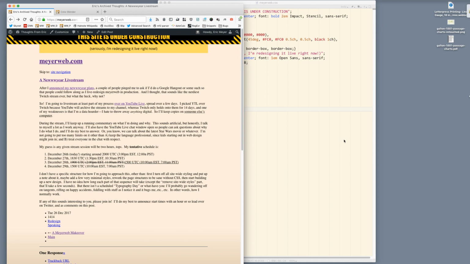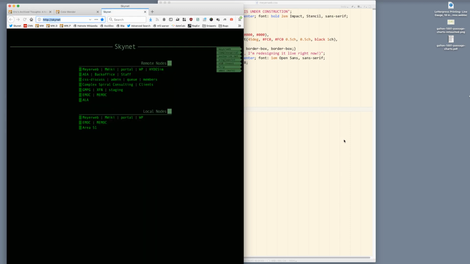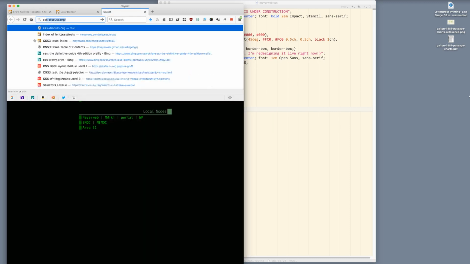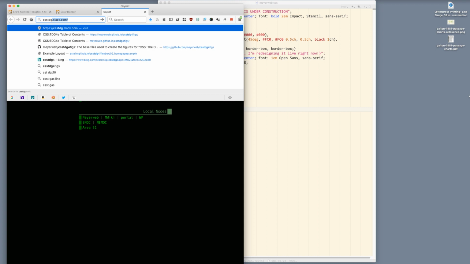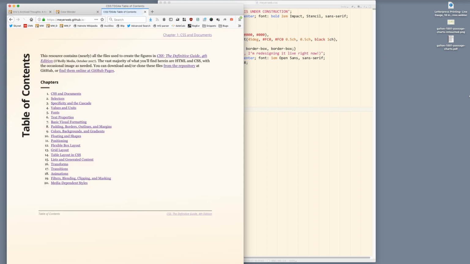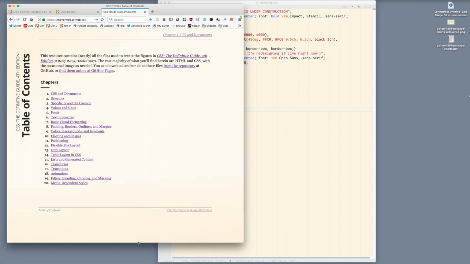Having looked at that, I did do something like this actually. I'm going to go off to CSS TDG. So this is the table. This is all the files for CSS: The Definitive Guide, 4th edition, where I did something like this. It turns out to be a similar color, where there's this quote unquote burnt look to the bottom. It's not burnt exactly, but there's sort of a shade here and a shade here.